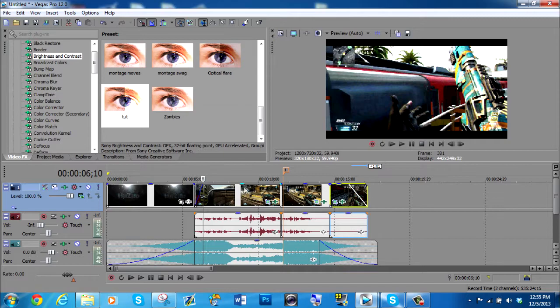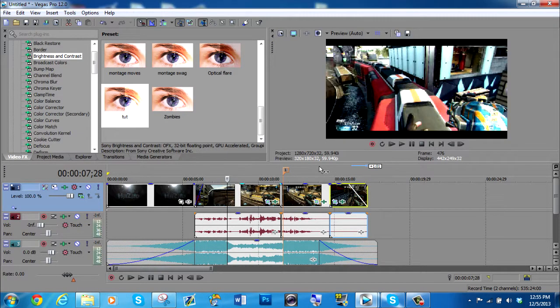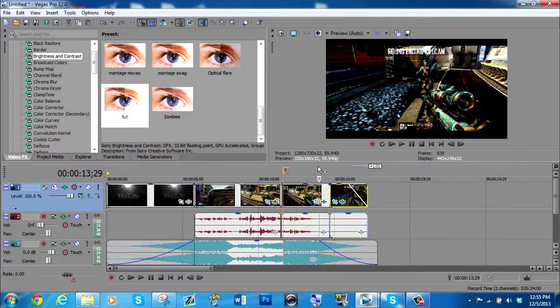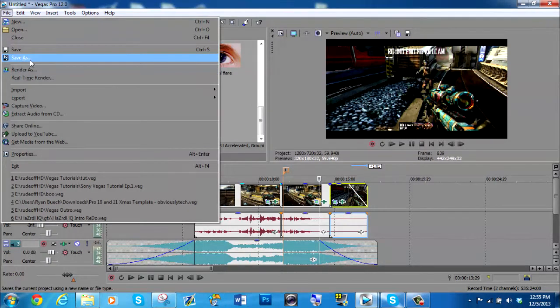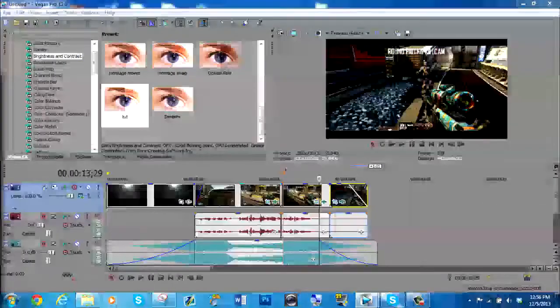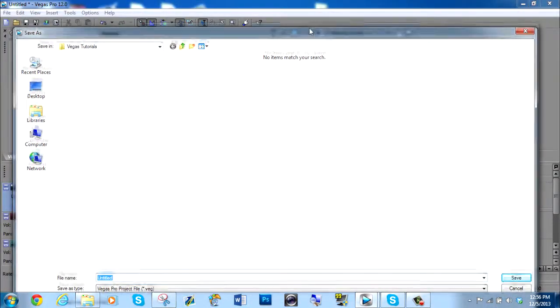So now that we have already set up everything and we have it all made, we're going to go ahead and save our progress because we put a good amount of work into this and we don't want to lose our project. So we're going to File, we're going to go to Save As, and it's going to bring up this window right here, which is actually really big.